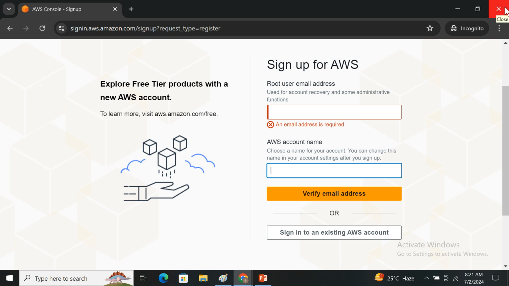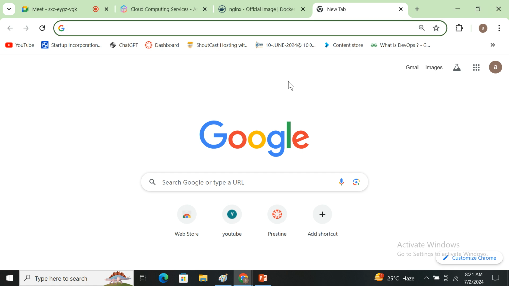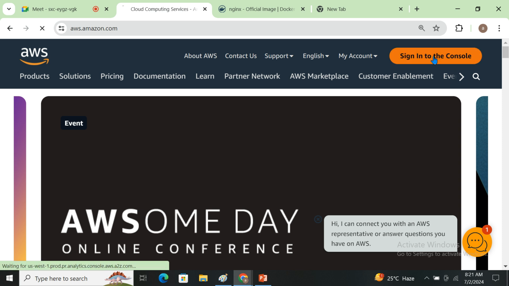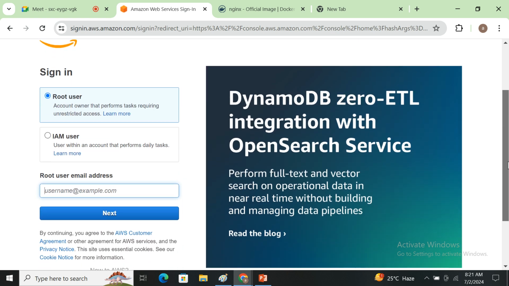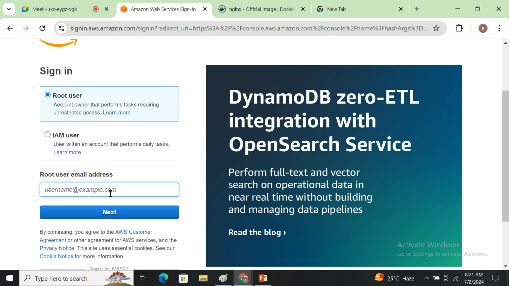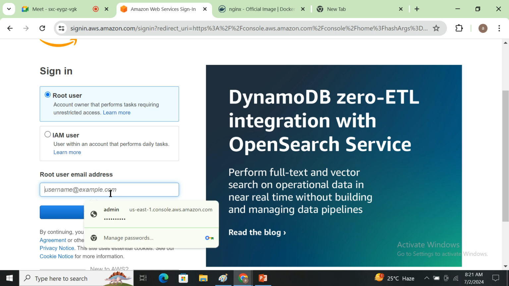Those who do not have an idea, please create an account. Very simple. It's like a Gmail account. Now, once you have an account, you can sign in to the console. Once you are signing into the console, it asks for the console name. So I'll check here my console account name. Just wait.